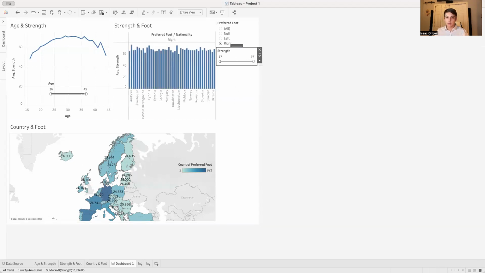Finally, the map on the bottom is of Europe. It's of the European countries, and it shows the preferred foot per country and the average age per country. I chose Europe because it's very much a culture over there, and so I wanted to make it my focal point for this Tableau project. By hovering over each country, you can see how many players in that country prefer the left or the right foot. In this case, we already have right foot selected.